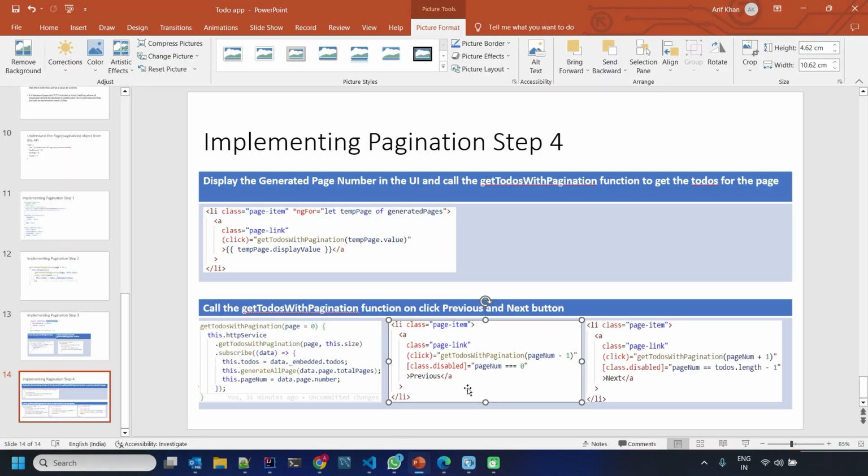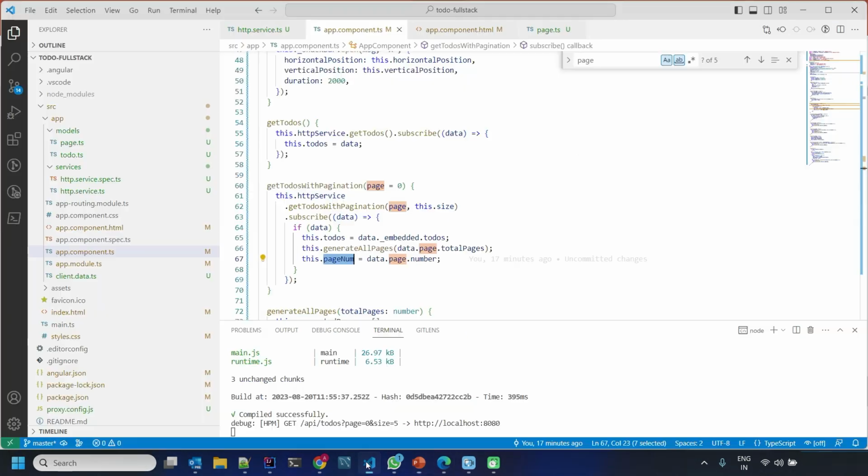For the previous button functionality we need to implement two things. When we click, we will call the get to do with pagination function, and here this page number is holding the current page number value. So we will say minus 1 and call the API, right? This function will call the API after doing the minus 1, and we will disable this button whenever we are on the first page, 0 means whenever we are on the first page. And for the next button we will call the pagination function with plus 1 value. Here we are making plus 1 for the page number, and we are disabling the next button whenever we are on the last page, meaning the indexed page value. That's why we are subtracting 1 from the length of the to dos. So let's quickly implement this.